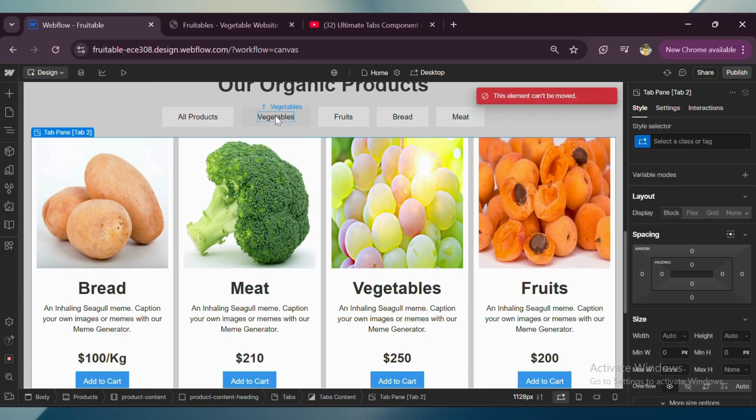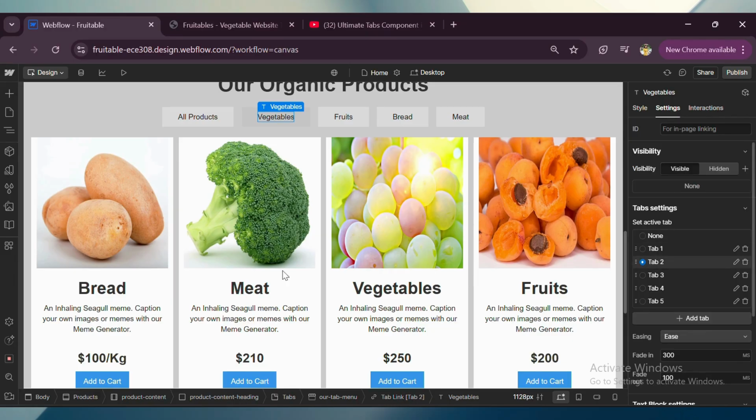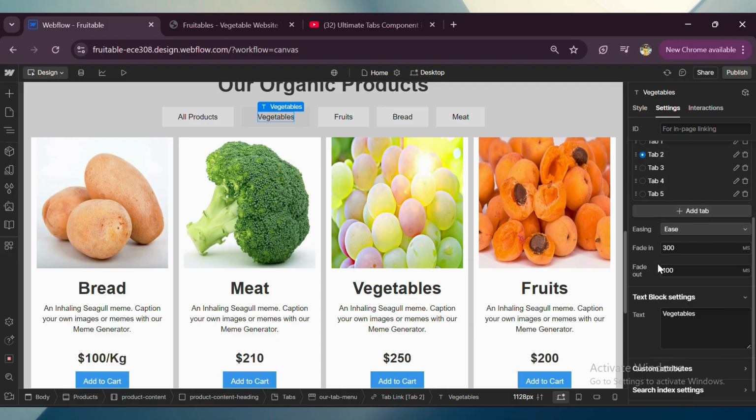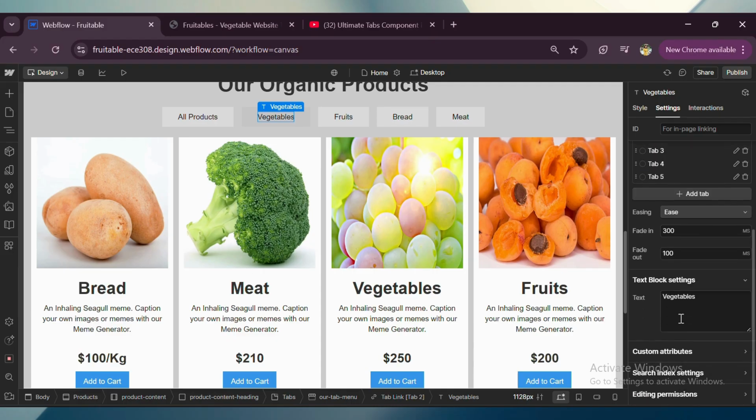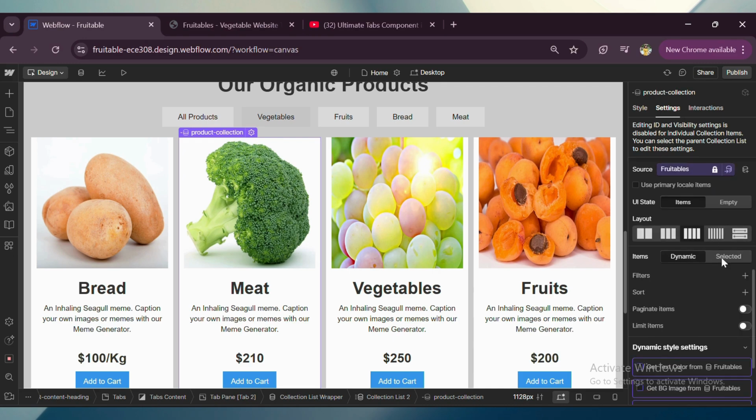If I come to vegetables, come to setting, come to tab 2, you can't even tell the difference because everything is the same now. If I click tab 3, it's the same thing we have. So what do we do now? We have to now filter. So I'm in tab 2, which is vegetables, you see. So I'll click on this so I can get this filter menu. I have to click on the collection so I can get this filter menu.